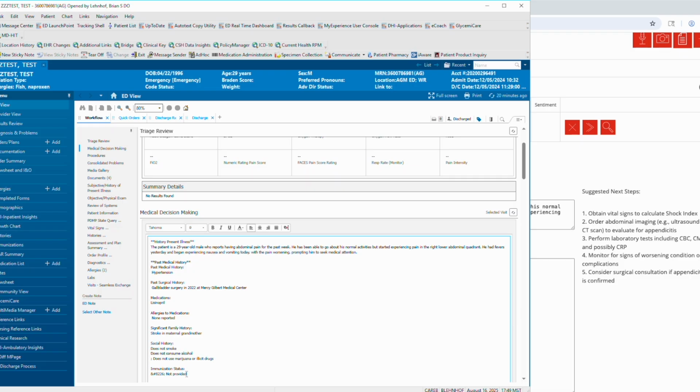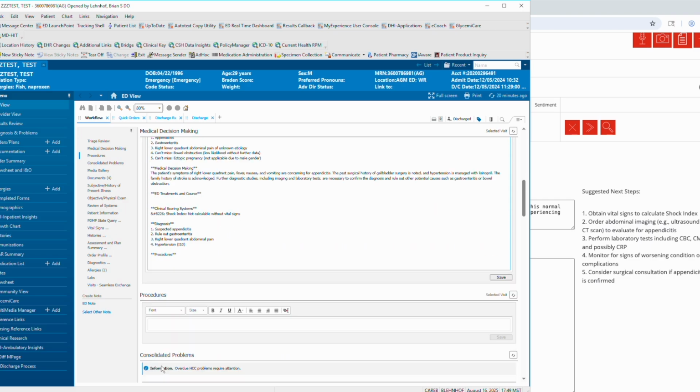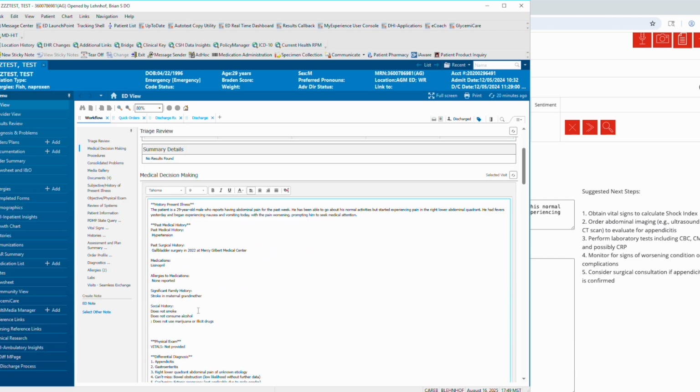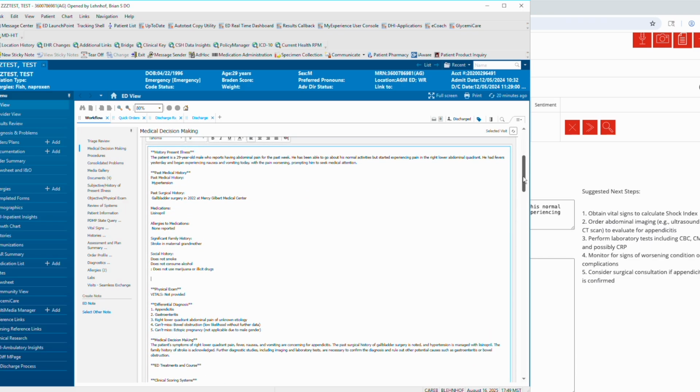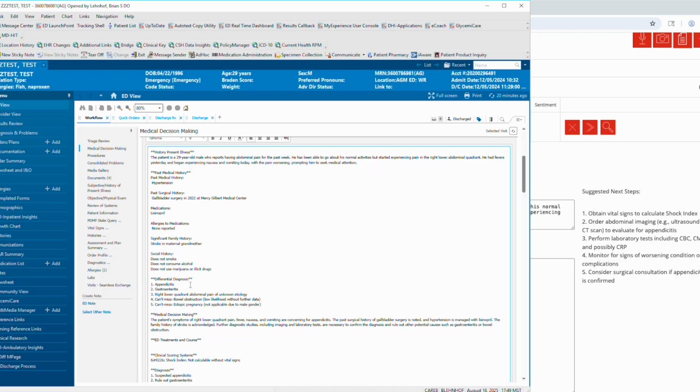So remove any extra stuff. If it's giving you decision-making guidelines or differential diagnoses you don't like, you can go ahead and remove all these things. You could also come in and add a different history input. You could add a different differential diagnosis, whatever it is that you want to modify at this point.